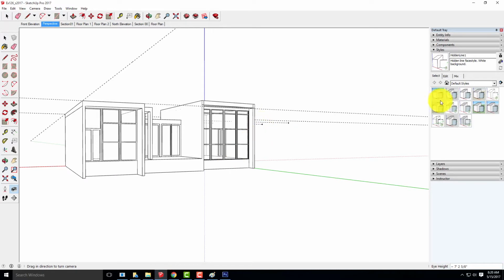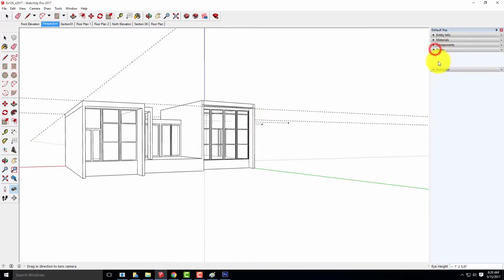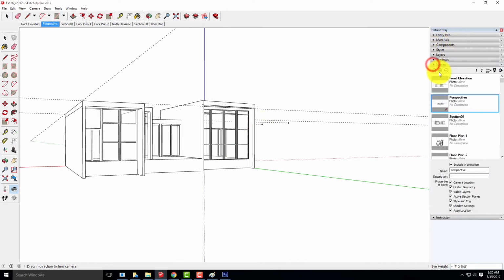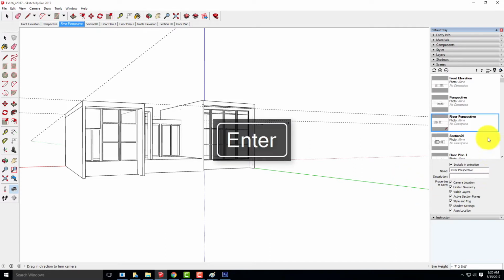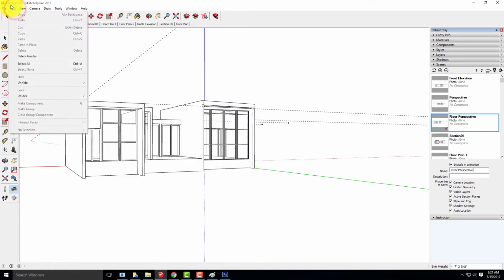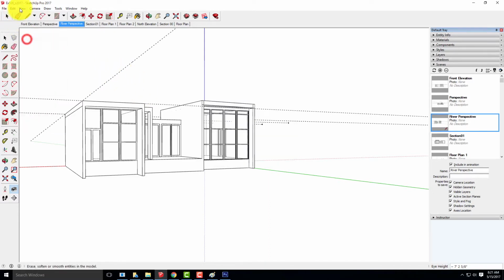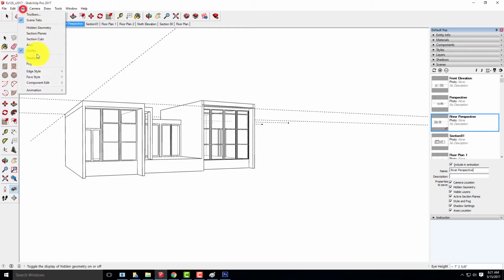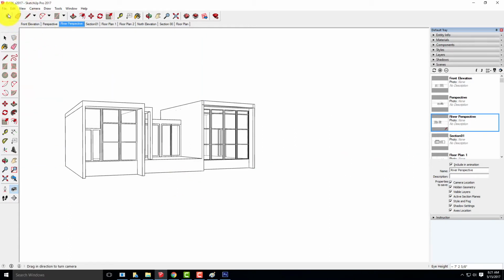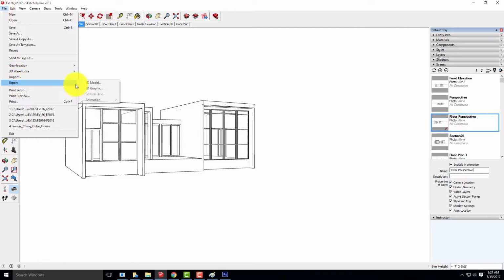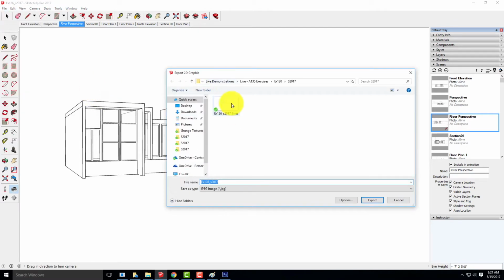And now that I like this particular view, I'm going to go ahead and save the scene. So let me open up Scenes here. We're going to call this River Perspective. Now it's saved as my river perspective. Let's go ahead and turn off, I'll go to View, I'm going to turn off the section cuts, turn off the axes, and turn off the guides. I have just the line drawing now. I can go to File, Export 2D Graphic, and I'm going to re-export this one.